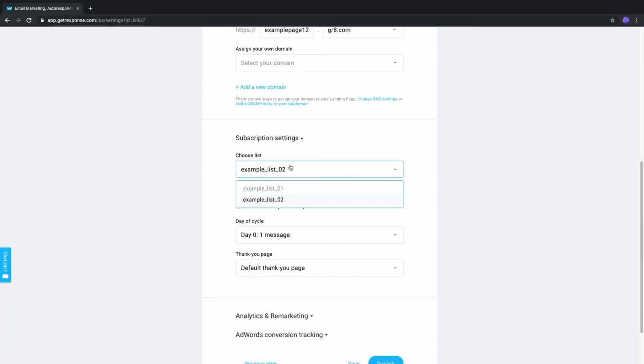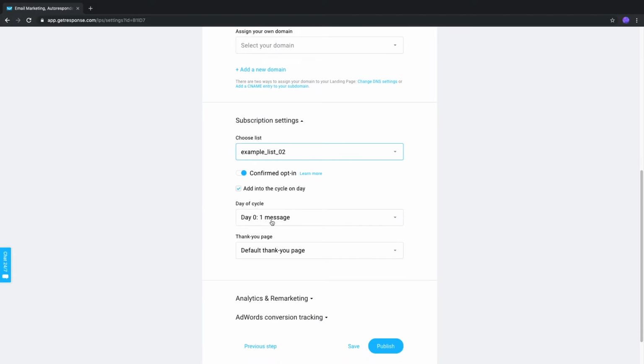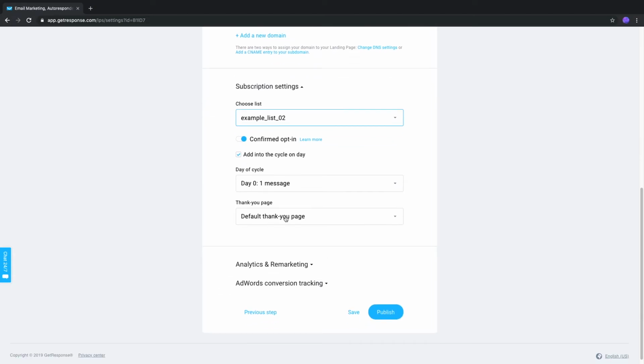This drop-down allows you to choose the list that people are added to. This switch allows you to have confirmed opt-in on or off. Here you'll choose whether people are added to your autoresponder cycle, and if so, what message they'd be sent first. And here you'll find the thank you page options. Default will show the thank you page that you've made in the editor. Custom allows you to add your own URL, and Stay on Current Page will do just that.